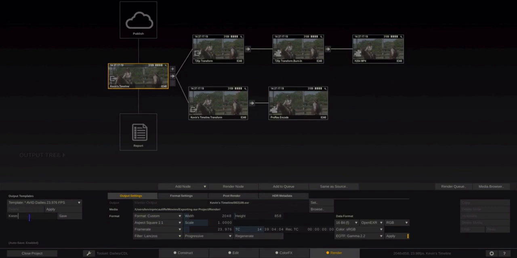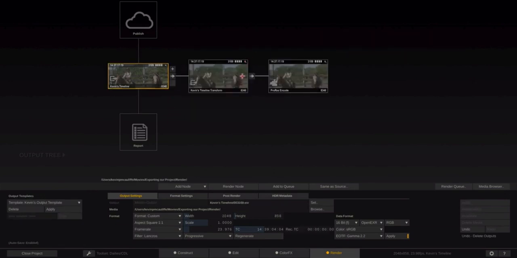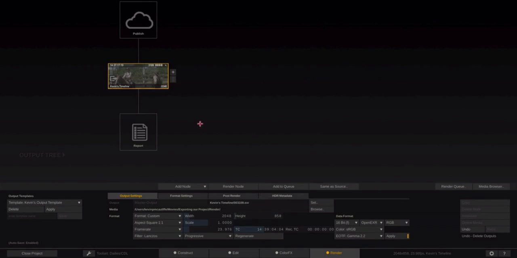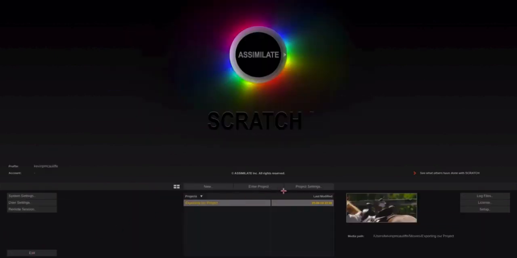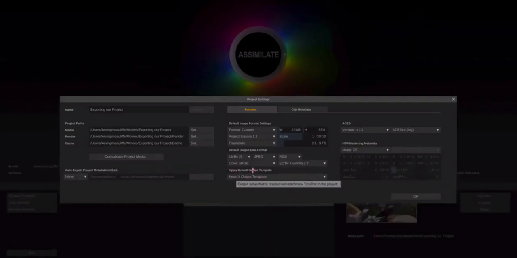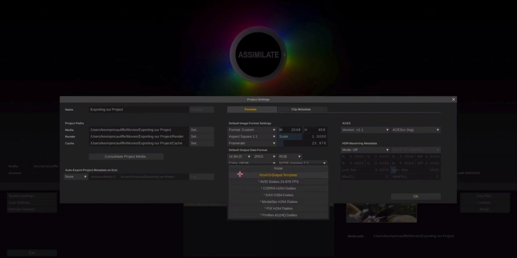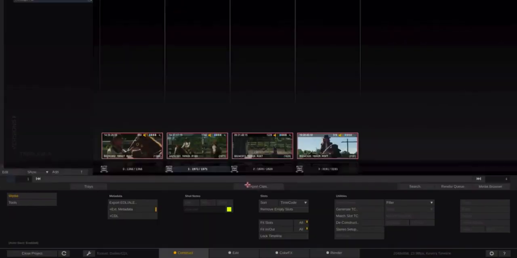So let's call this Kevin's output template. Appropriately enough, we're going to save that. Now you'll notice it has been put at the top of the output templates. And what we're now going to do is just delete the two branches, like such. So let's now close the project and come into our project settings. Let's come over here to apply as the default output template. You'll see that we have Kevin's output template selected as the default output template for us to use. I'm simply going to say OK, and let's enter our project.